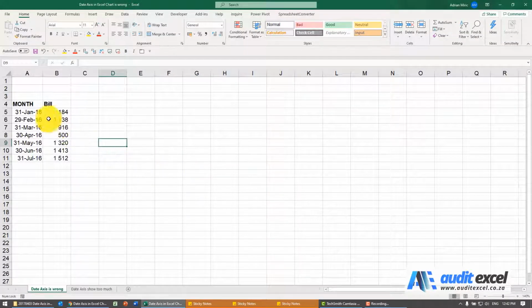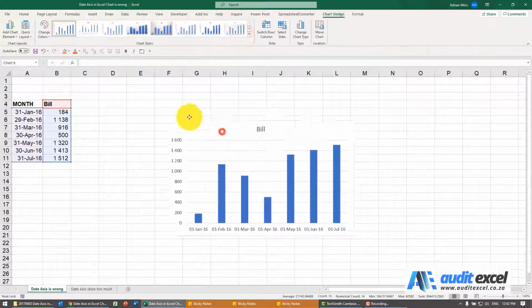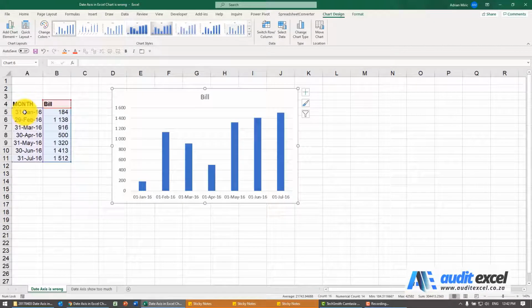When using dates in a chart, you can experience this problem. So here I'm going to insert a chart. And you'll see it looks fine, but notice this says 31st of Jan, and that's saying 1st of Jan. That's 29th of Feb. That's the 1st of Feb. The reason is because Excel has recognized these dates and it's tried to anticipate what you want.